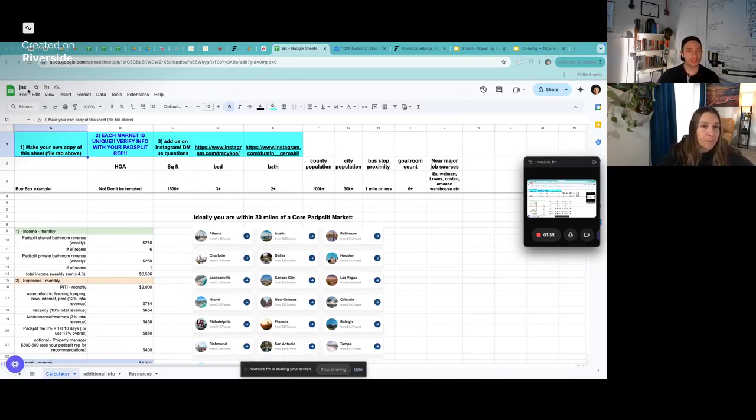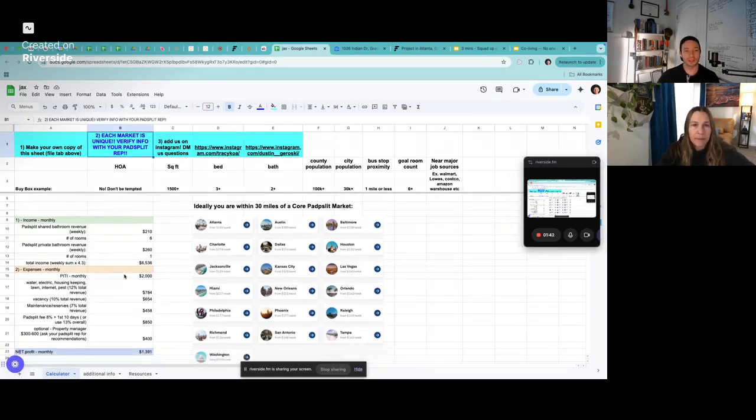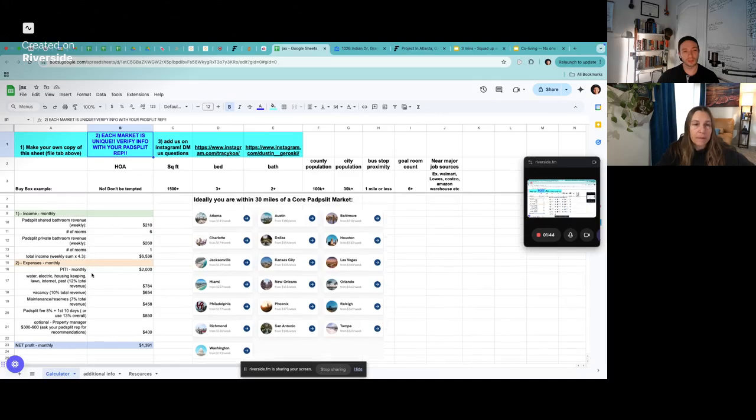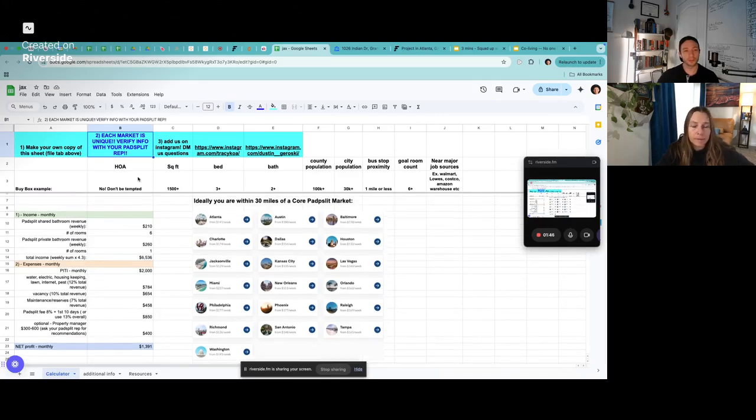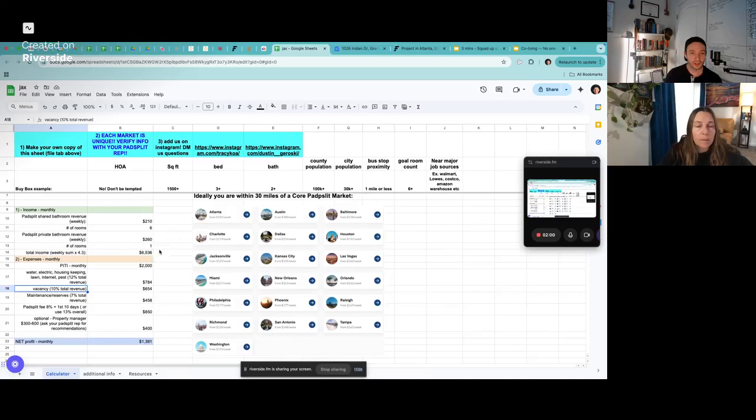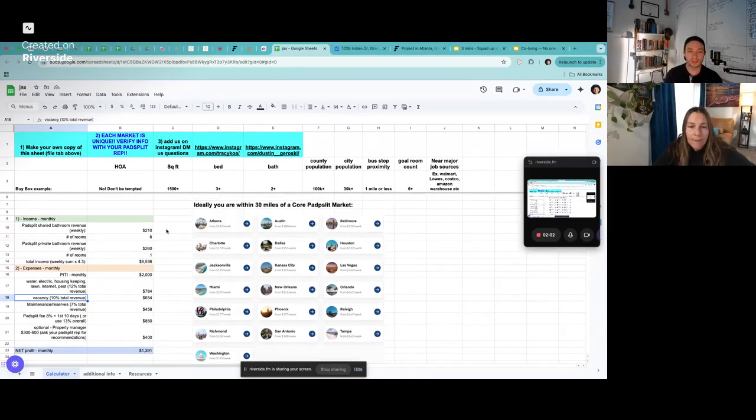Okay, let's see. So this is the copy. Just called it Jax. Perfect. I just want to point this out real quick. This is a starting point, this calculator. And then you'll want to work closely with your PadSplit rep because each market is unique. It's different. And once we hit the vacancy, I'm going to add a side note to that one as well.